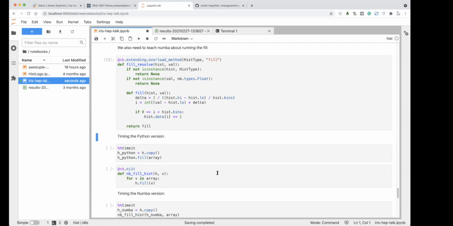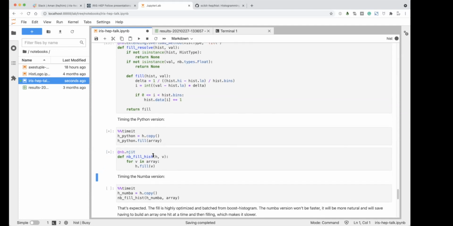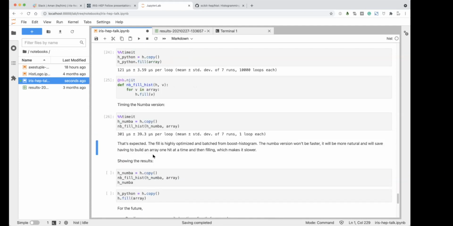So let's time the Python version. As you can see, it takes 121 microseconds per loop, and we can then time the Numba version.